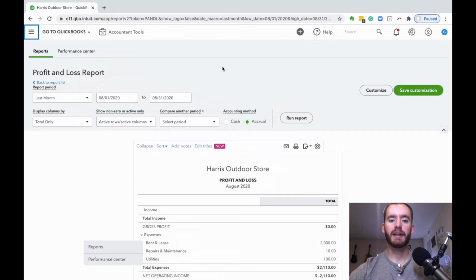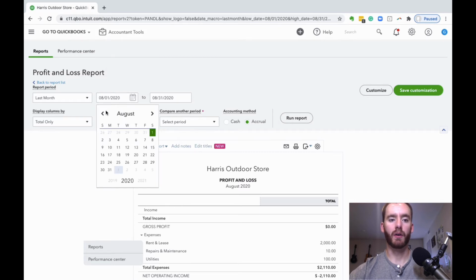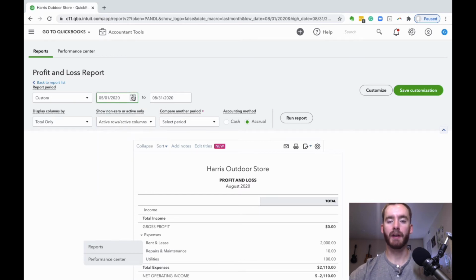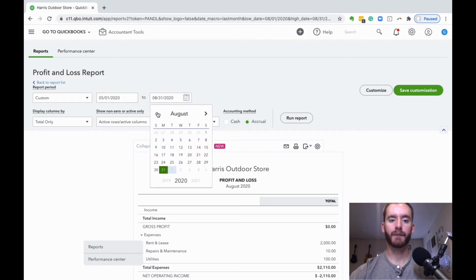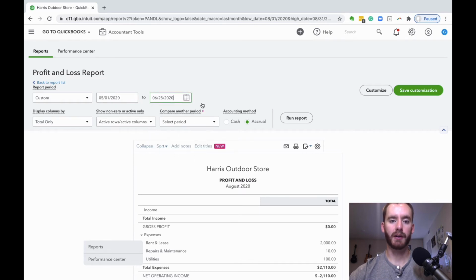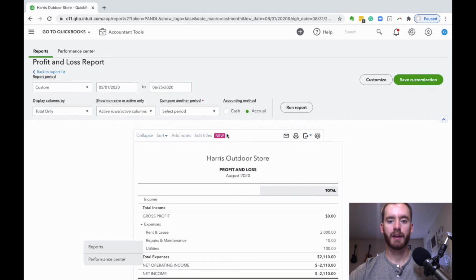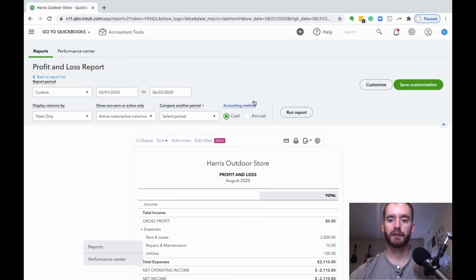In order to begin customizing this report, the first thing we're going to choose is the date range. So the range should be the first day that you receive the funds from the loan, which in this case is May 1st. And then it could be 8 weeks, 24 weeks, whatever it is, will be the end date. In this particular case, we're going to be doing 8 weeks. And then you can choose cash or accrual. It'll depend. I think probably in most cases, you're going to want to be using cash for this.